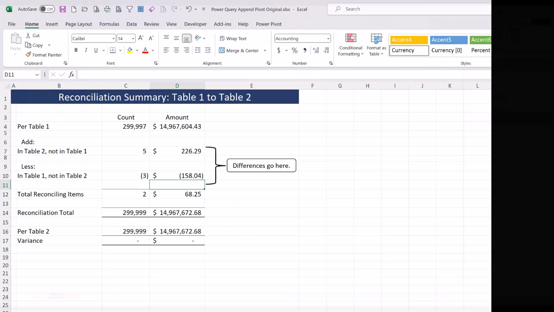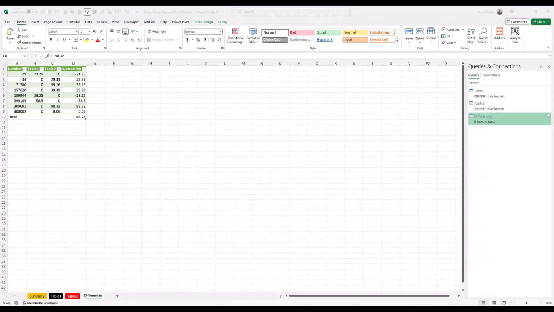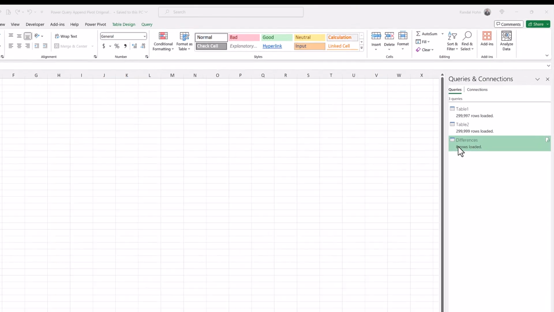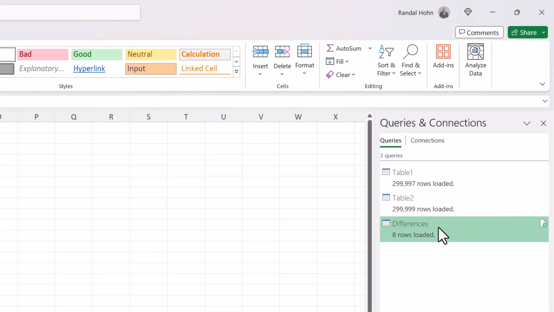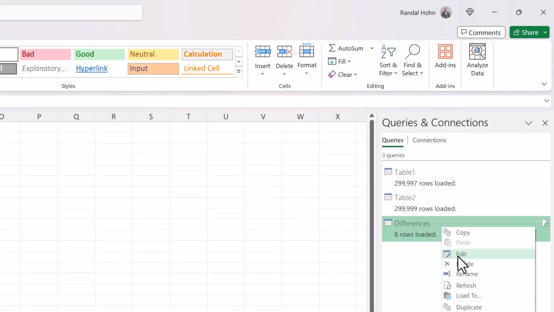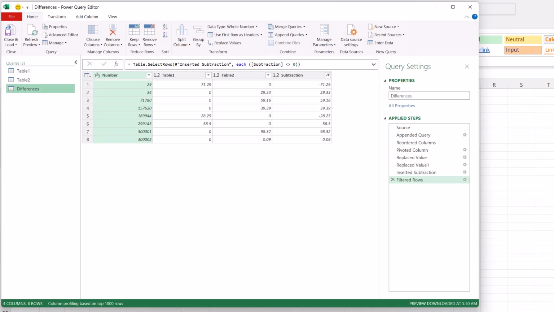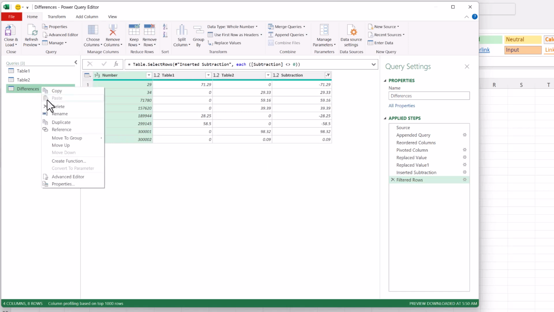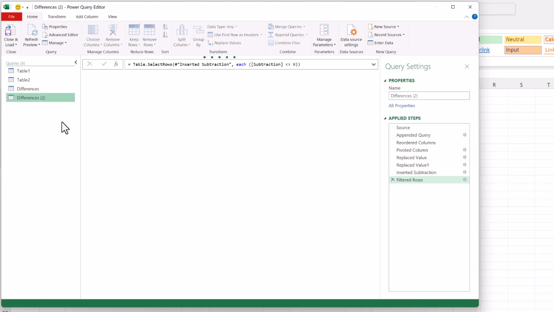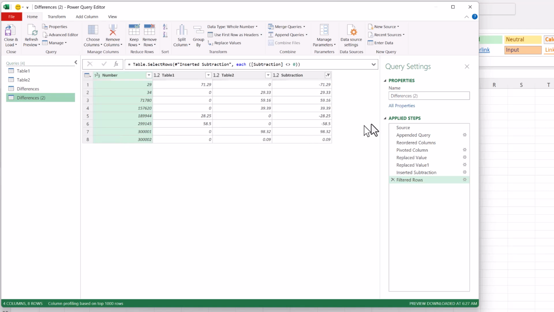Okay, back in Excel, let's find the amounts in common. For this one, I can go over here to the right, and I'm going to edit the differences query that we just created. Now, I can take the differences query and duplicate it. I'll rename it in common, no spaces, hit enter.